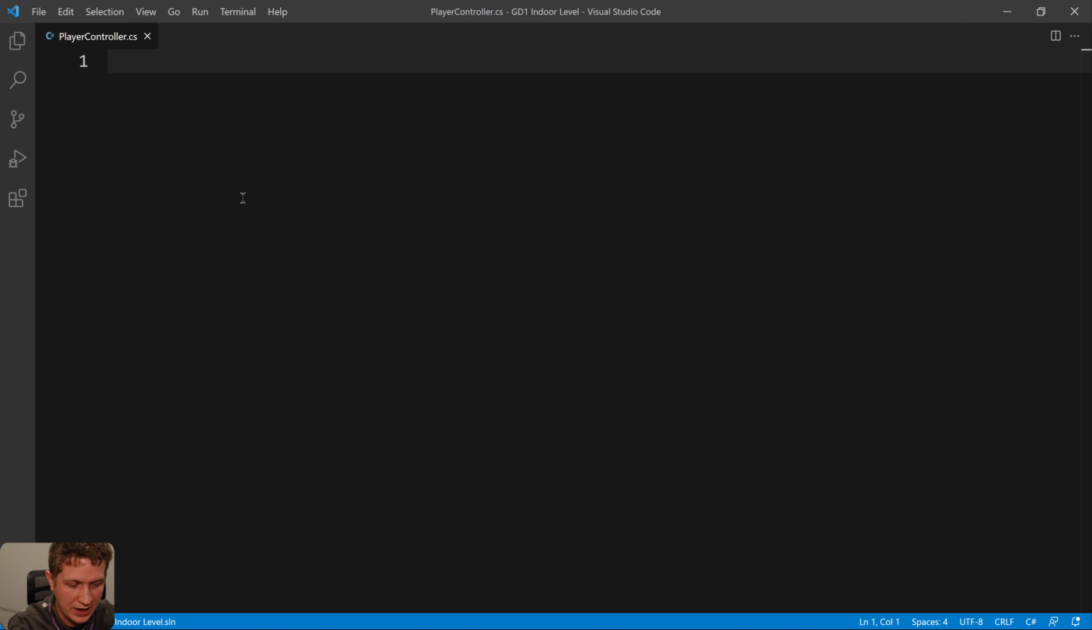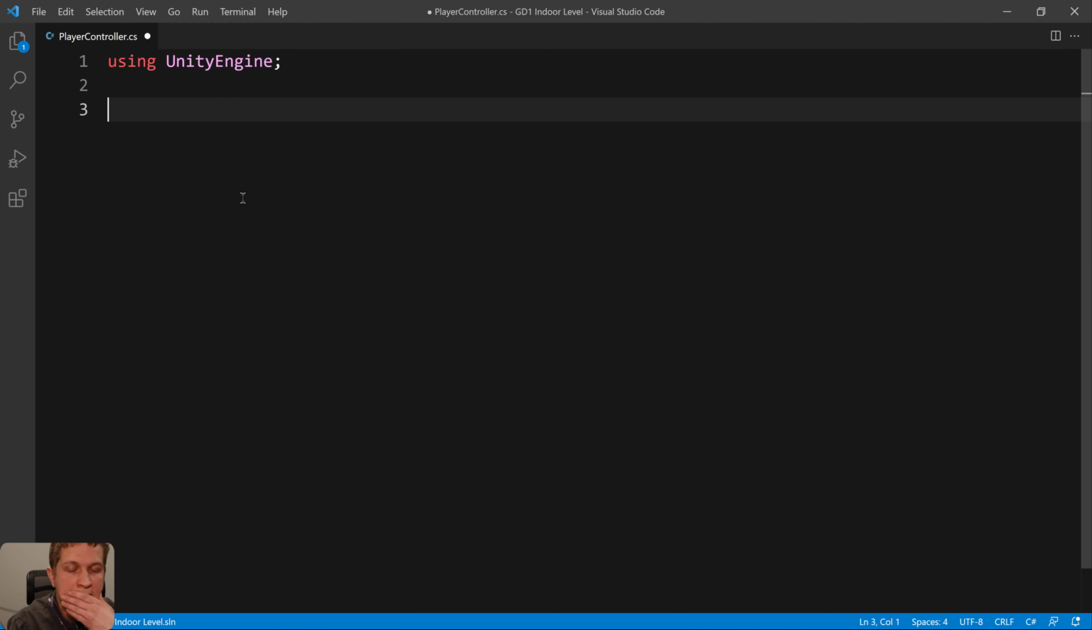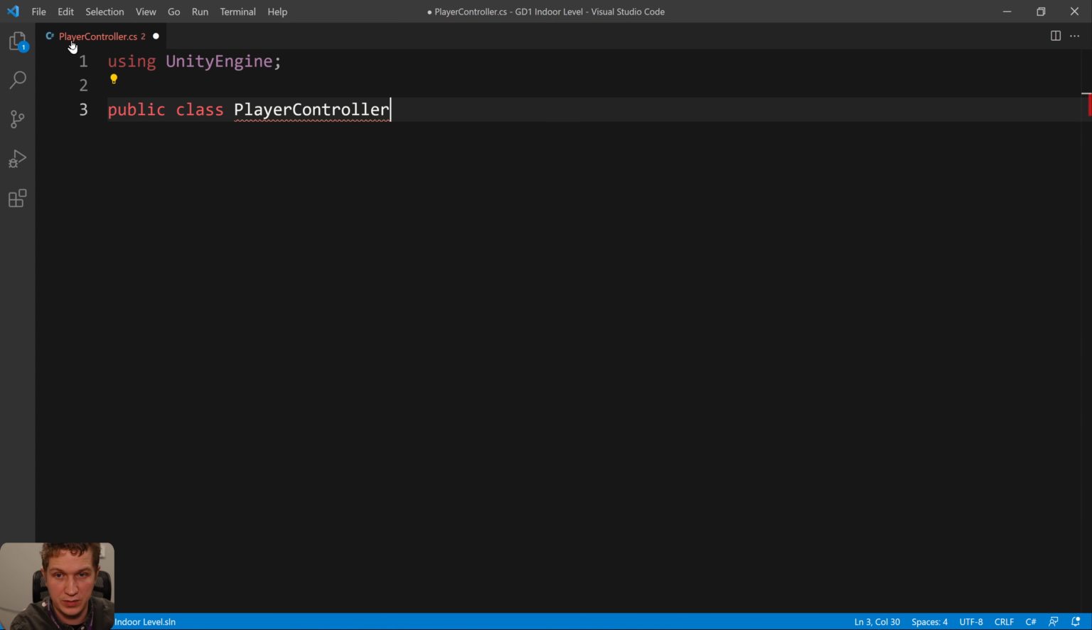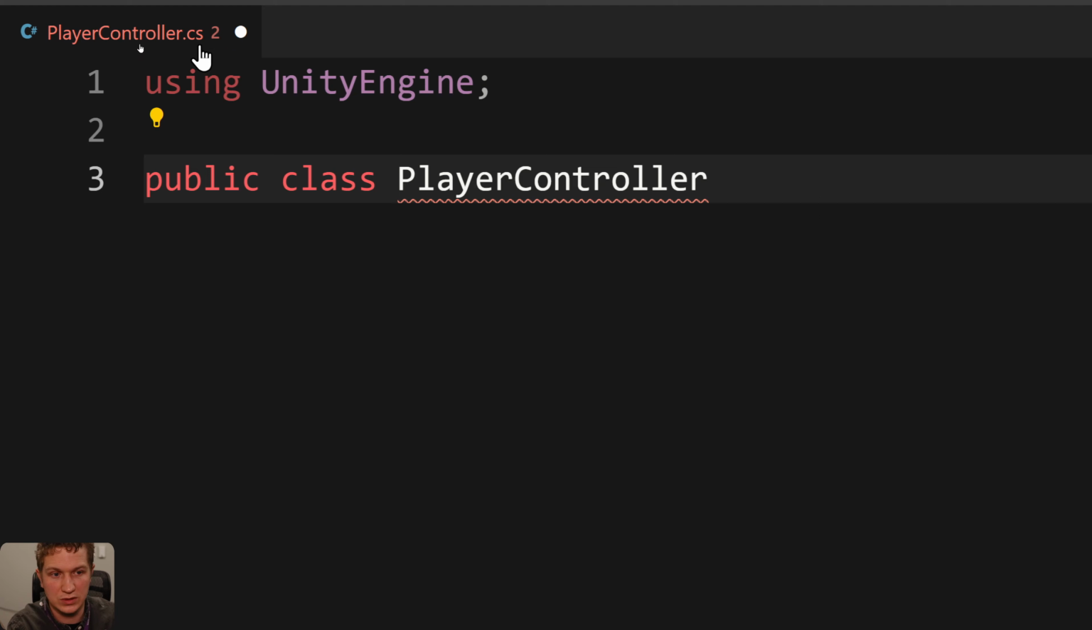So the first line that we want to have is using Unity Engine. So that when we say void start or void update or on-trigger enter, that code knows how to do everything it needs to do because we're using Unity Engine. And then we're going to build our script, the part of the script that we need. So public class, and then we want to make sure that it's named player controller, exactly the same as the file name is, except for the .cs, don't include that.